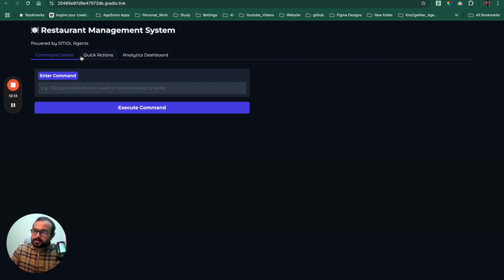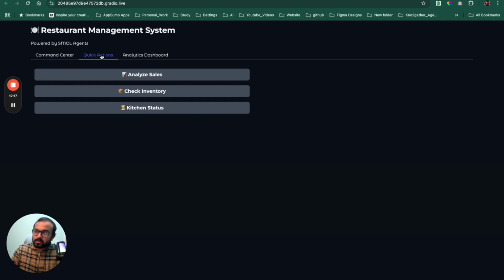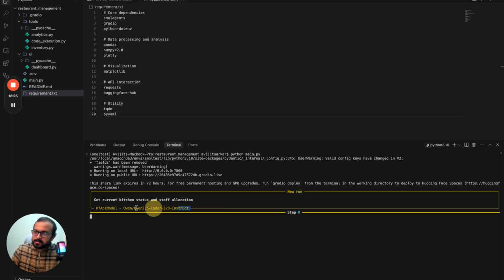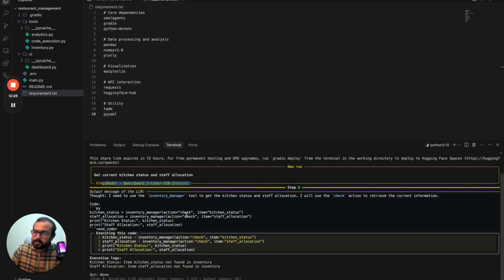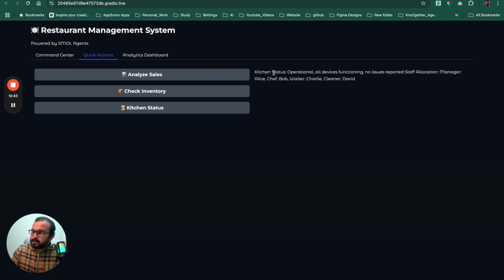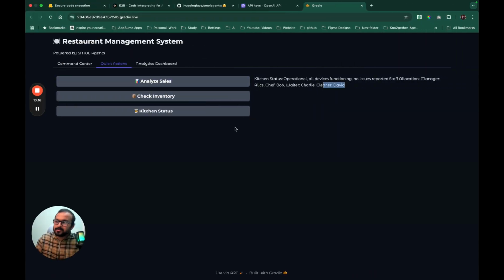Now, what we can do is we can just give some commands, or you can use the quick actions to quick check. If we do kitchen status check, you can see that it's using the Qwen 2.5 coder model, and it is running the kitchen status command. And you can see the kitchen status is operational, all device functioning, no issue reported, staff allocation, manager Alice, chef Bob, waiter Charlie, and cleaner David, that we have set. But you can actually get all of this from database as I've shown, as I've told you earlier, right?